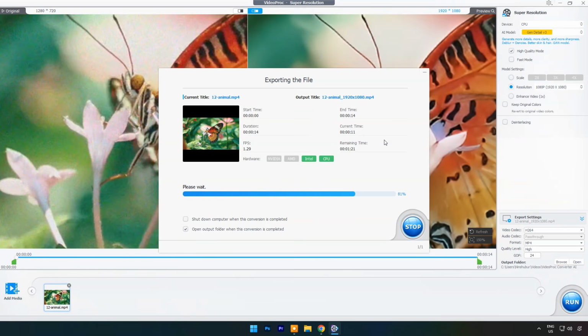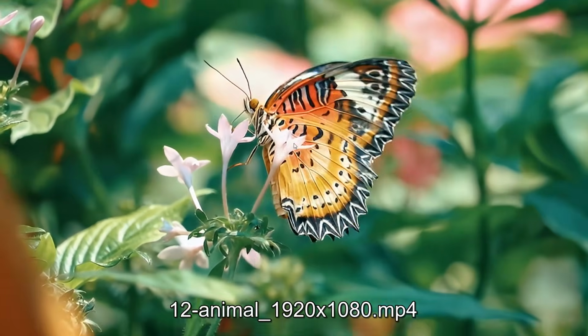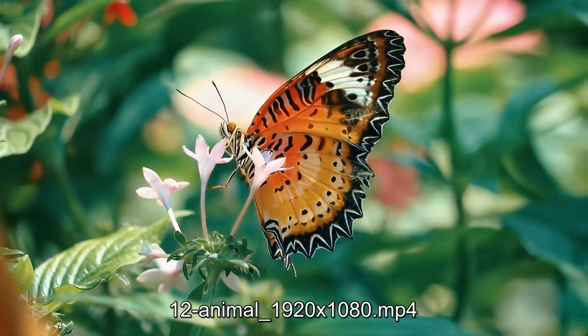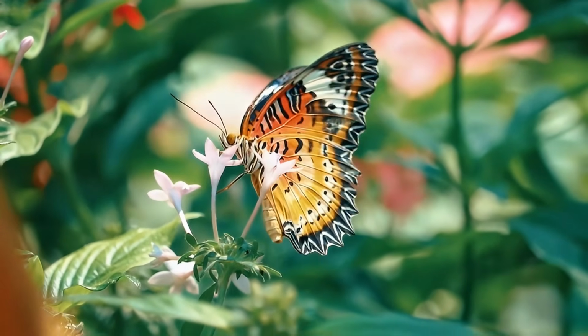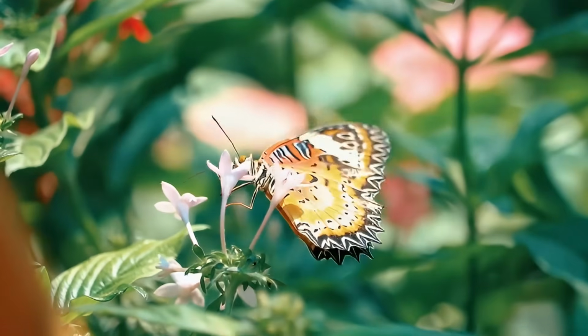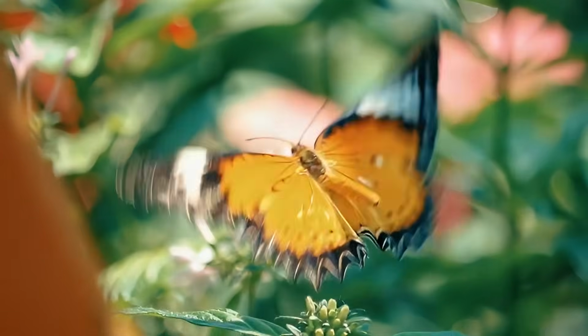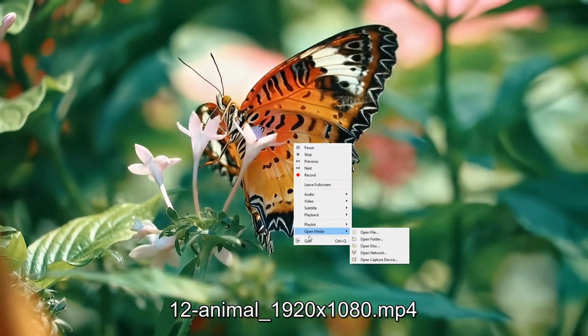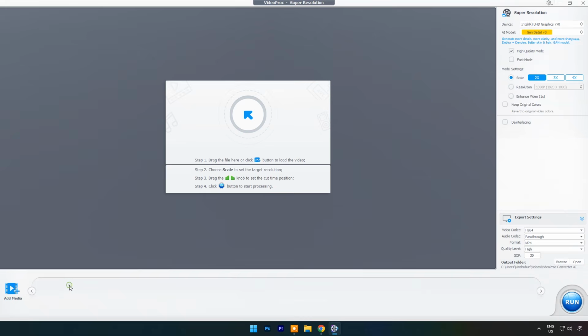Within few minutes, your enhanced video is ready. Here you can see output video. As you can see, quality and resolution both are enhanced. Video quality is sharper with Ultra HD details. Let's try another example.